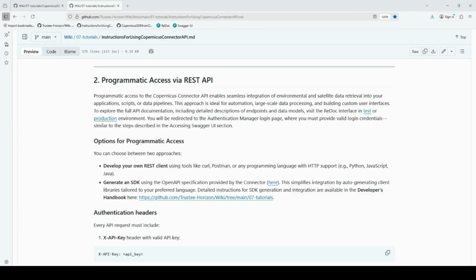Finally, we are going to demonstrate how developer can generate SDK in any programming language and use it in their own application, tool, or service. Instructions are also provided in the Trustee Developer Handbook.